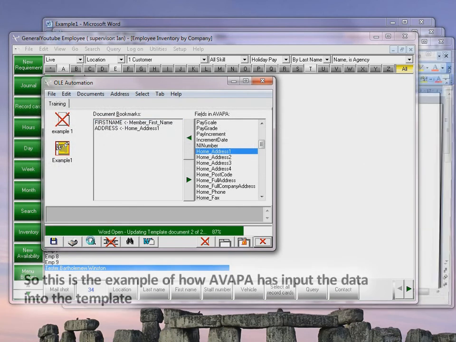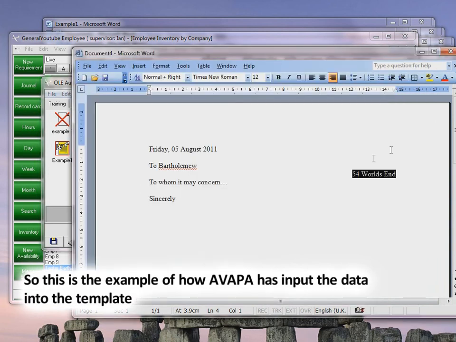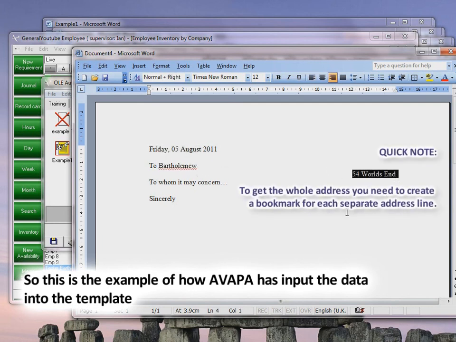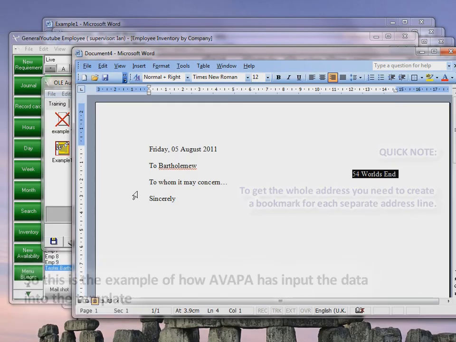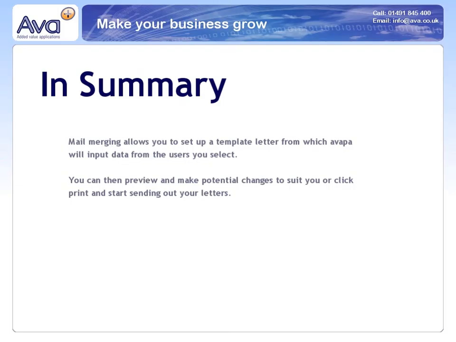So if we click on this, just as an example, this is to Winston Tester, and we've got to Bartholomew. His name's been inserted here. There's today's date, and it's put his home address there. Okay, so to summarize, this page allows you to set up a template letter from which AvaPA will input data from the users you select. You can then preview and make potential changes to suit you, or click print and start sending out your letters.